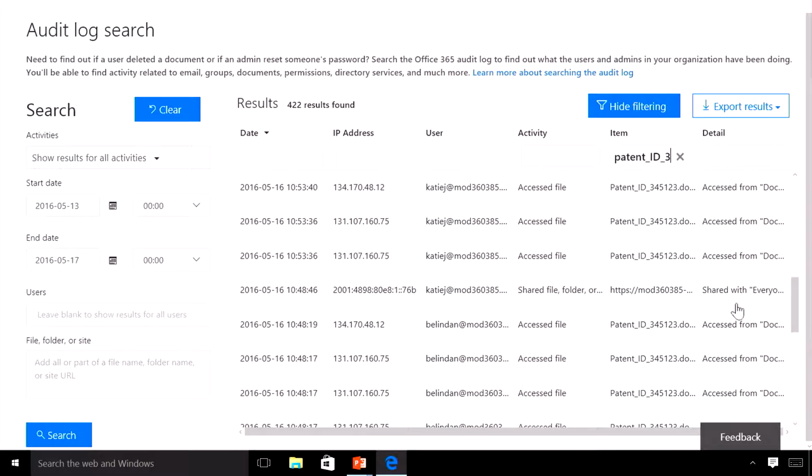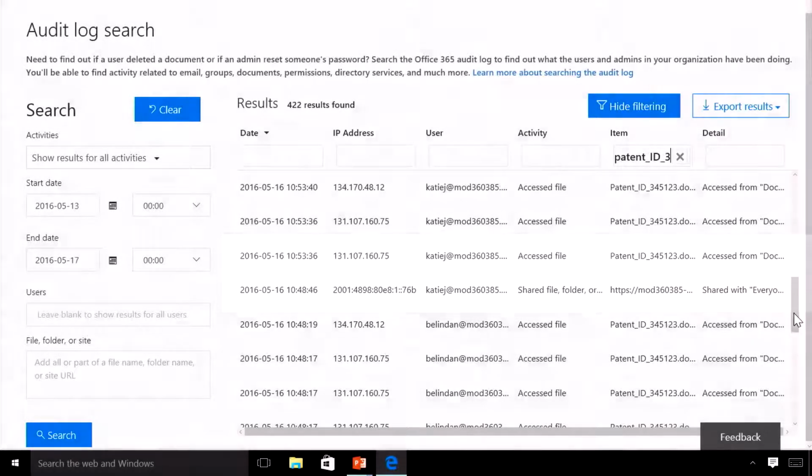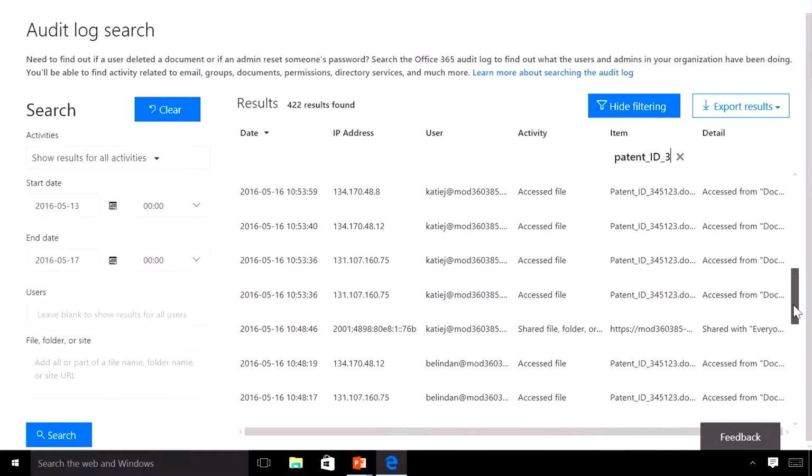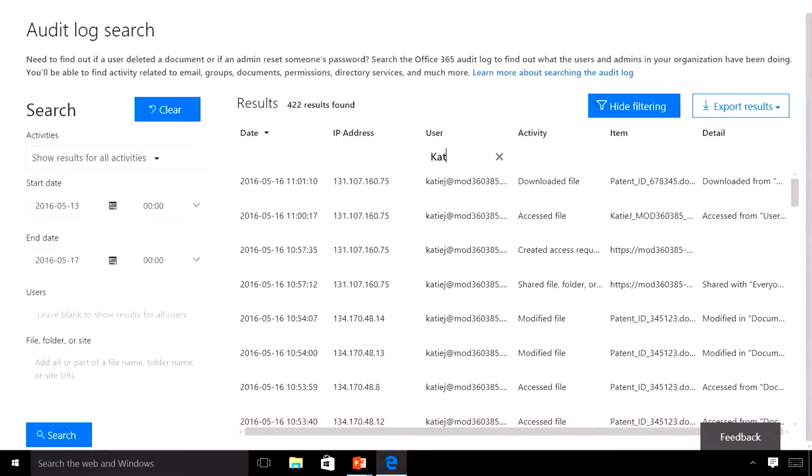What is a concern, however, is that Katie Jordan has shared this confidential document out with the group Everyone. This group includes external users as well as internal users within the organization that should not have access to this content. Now, normally, the first thing I would do is put this document and everything with the keyword Firestone on hold to ensure that content is not deleted or altered by members of the Everyone group. But right now, I'm most interested in seeing what else Katie has done within the organization.